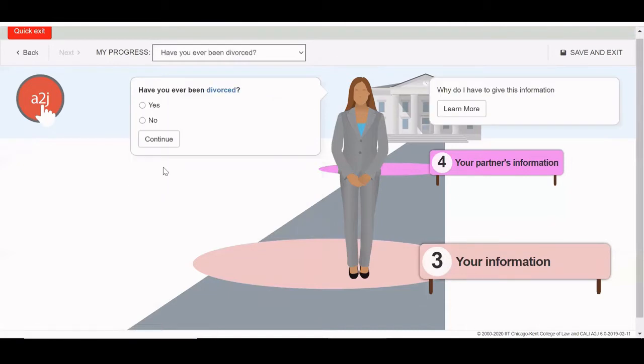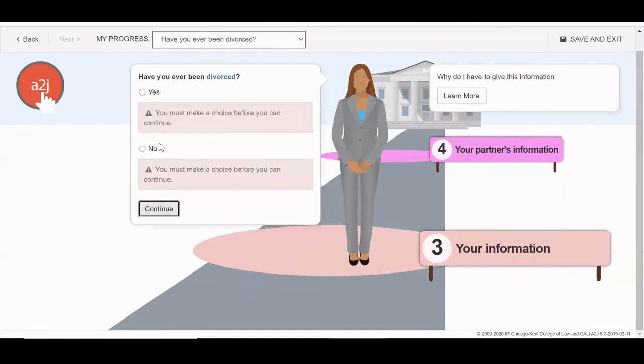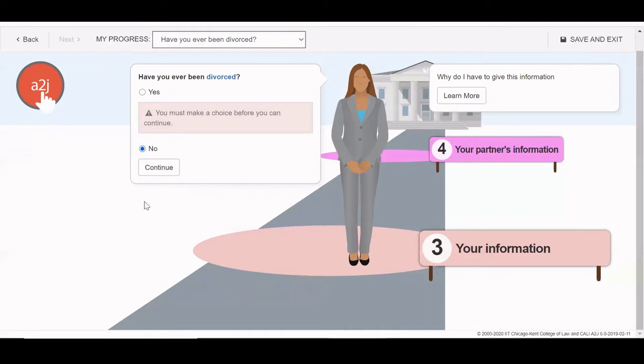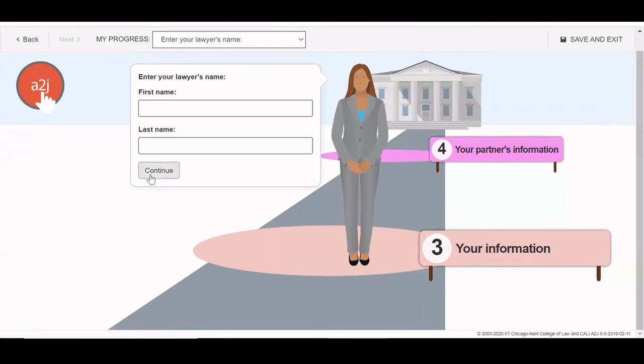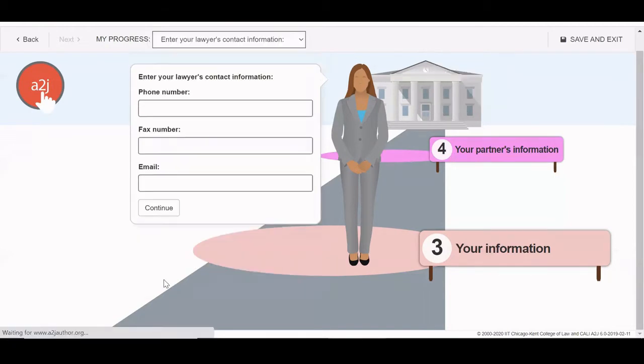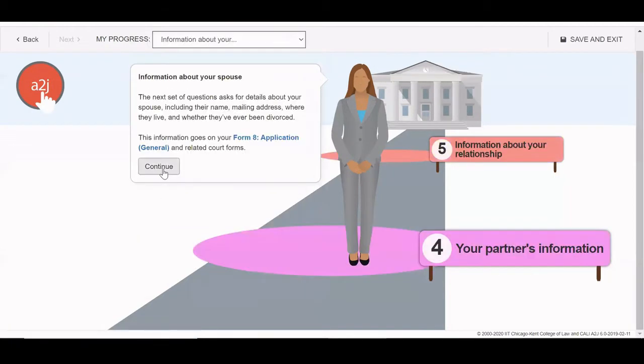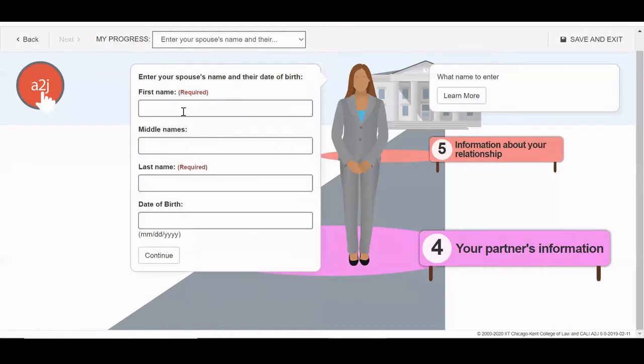And I'm going to try and skip through some of this here to show you some more about what it will look like. So no, I've never been divorced. Do you have a lawyer? So if you say yes, you have a lawyer, it'll ask you to fill in your lawyer's information. Information about your spouse is the next step. So we'll just fill in John Doe.